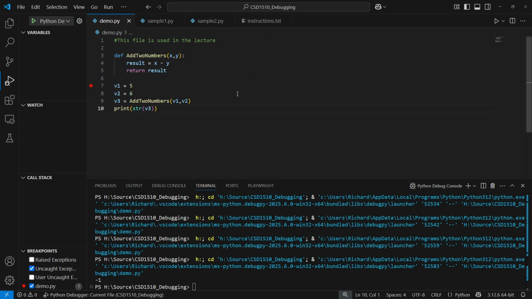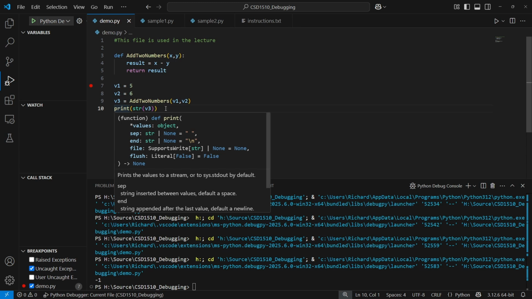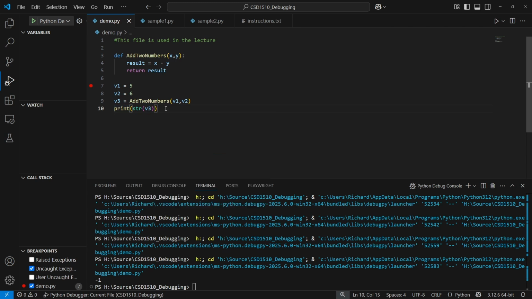Also notice that clicking on step in did not step me into print. Step in, with some variations, will generally not step you into Python default functions. So things like print, input, int, etc., stuff like that. You won't be able to step into those. You can only step into stuff that you have source code available for.